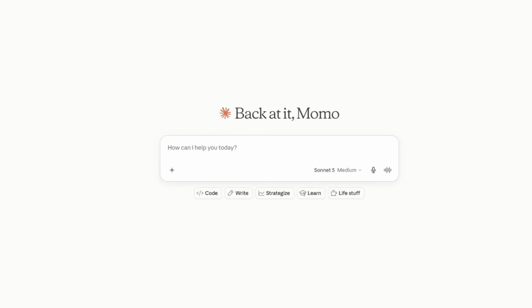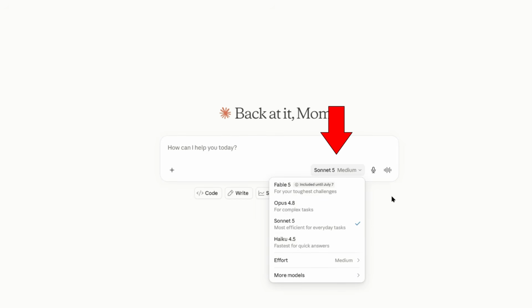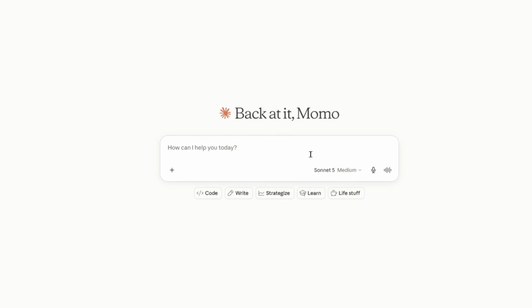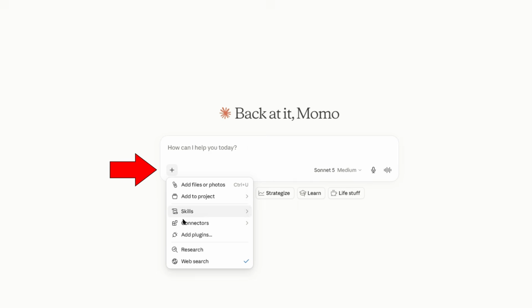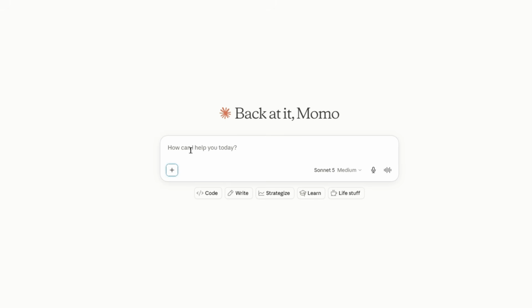Now let's look at the chat bar. At the top is the model picker. Leave it on the default setting for now. We'll talk about choosing models later in the course. Clicking the plus sign gives you several more options like adding files, photos, and skills, using plugins, doing research, and enabling web search. Let's type something and press enter.